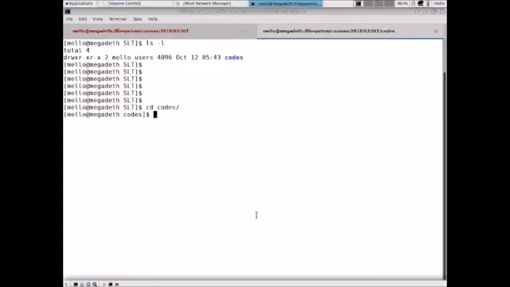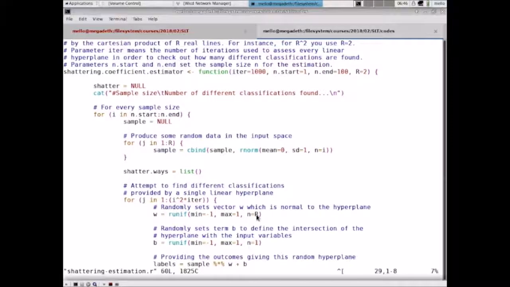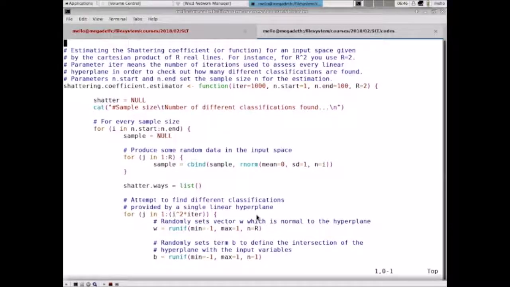So here I have a code. I wrote this code for my book some time ago. That code is quite simple. I'm going to explain it for you guys. So I have a matrix here which is empty at the beginning.